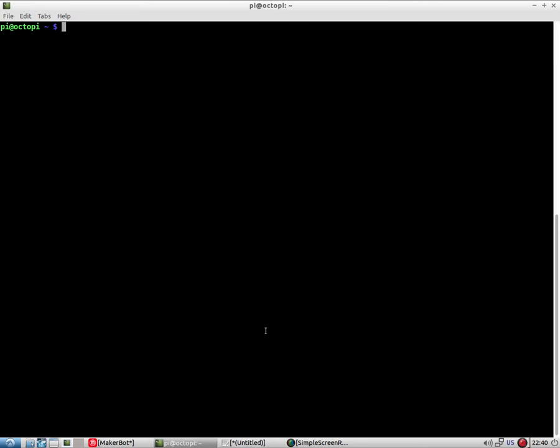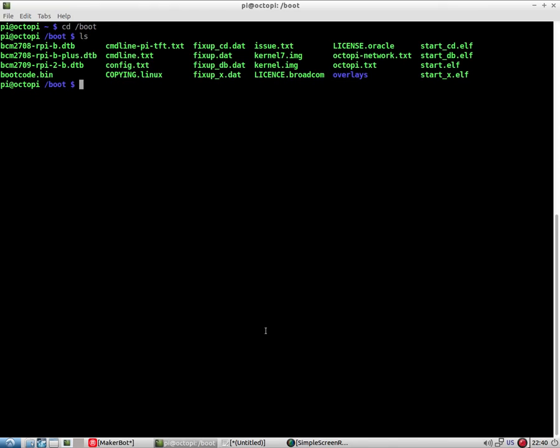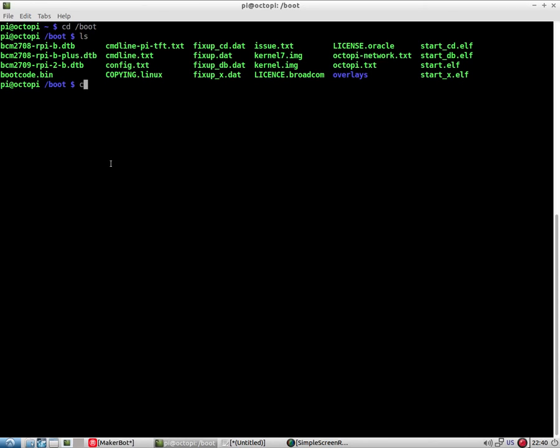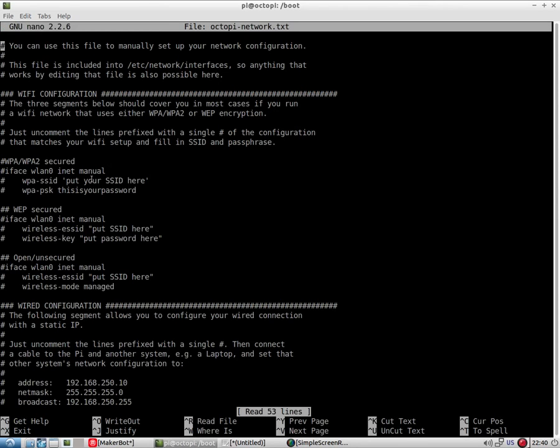So if I go through the standard instructions that a lot of people are going through, they're being told to go to a file. If I go in here, there's a file called octopi-network.txt. To get in and edit that, it's sudo nano, which is a text editor, octopi-network, and generally what you're being asked to do is to put your Wi-Fi router SSID in here and then enter in your password.